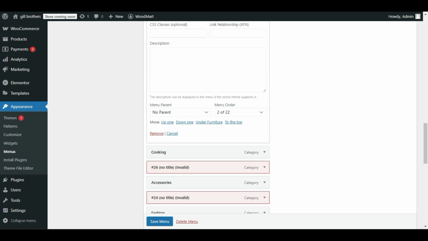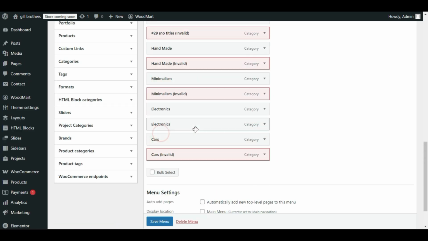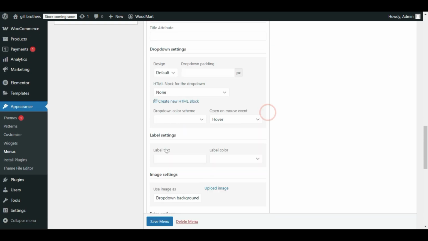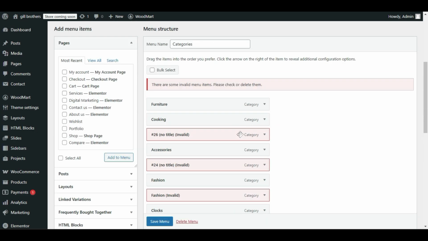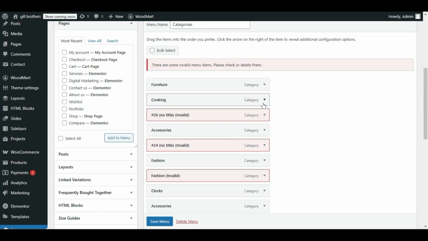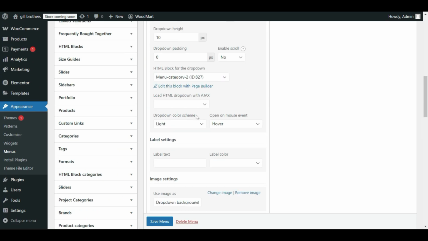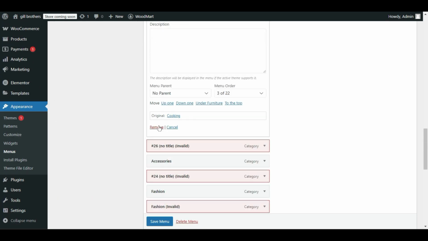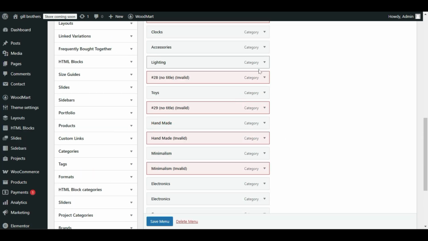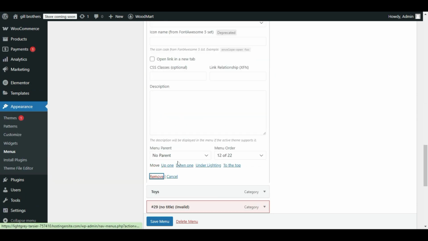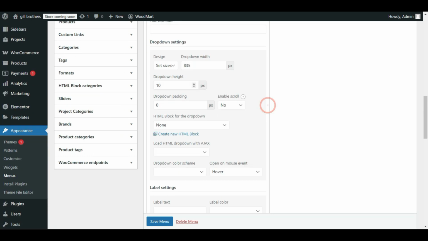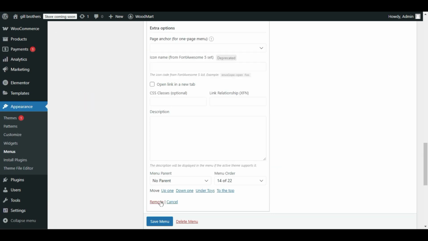Scroll down, you will see a little remove option. Remove one by one. Remove. I don't want to display cooking. Just click on this drop button and scroll down to the end of this particular item and click on remove one by one. Scroll down, click on remove. So we only keep some categories we want to display there.